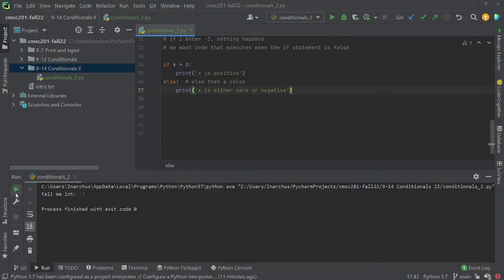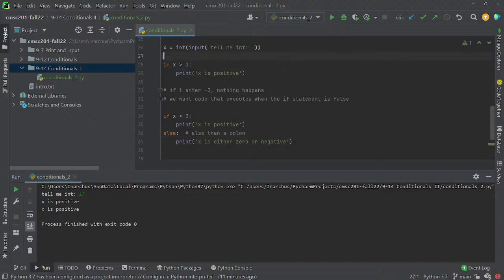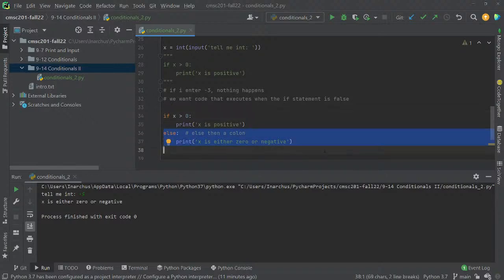So now let's run this and see what happens. So tell me int, we'll say 17 again. And so of course it says x is positive twice. Let me kind of comment this block out so that it doesn't say that. And then let's enter -5, right? So here what it does is it says, is x negative, or is x positive? And the answer is no. So then it jumps down to this else statement and executes this little bit of code here, right?